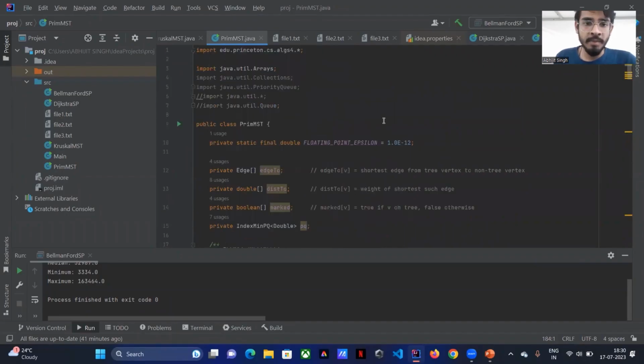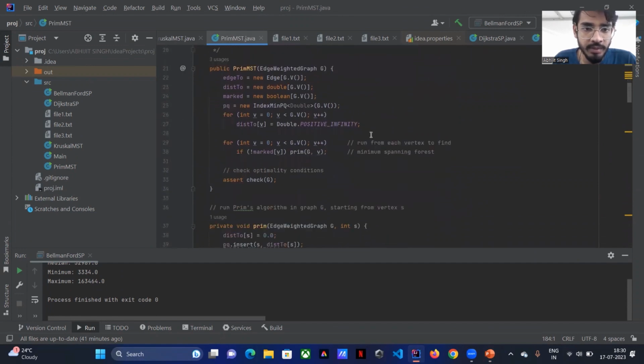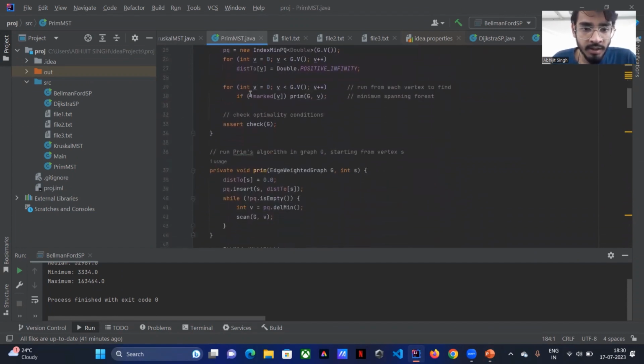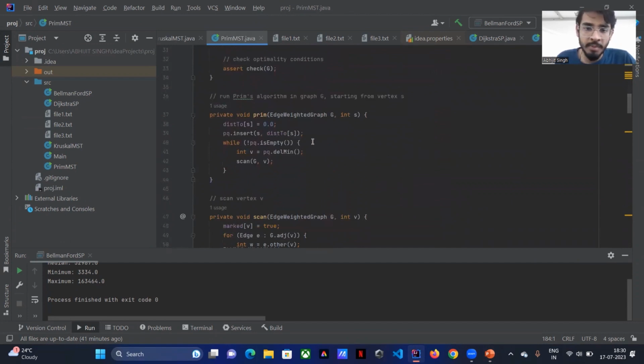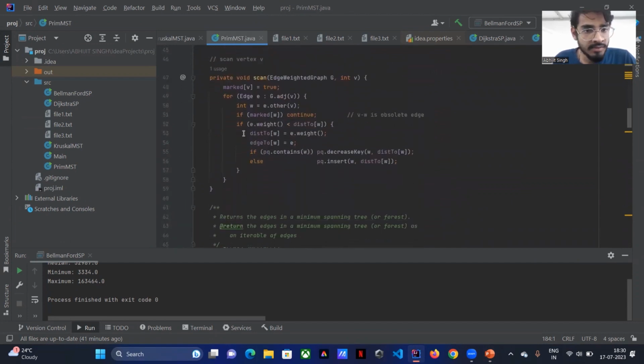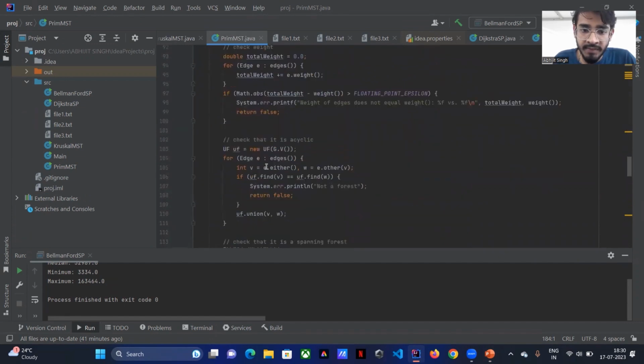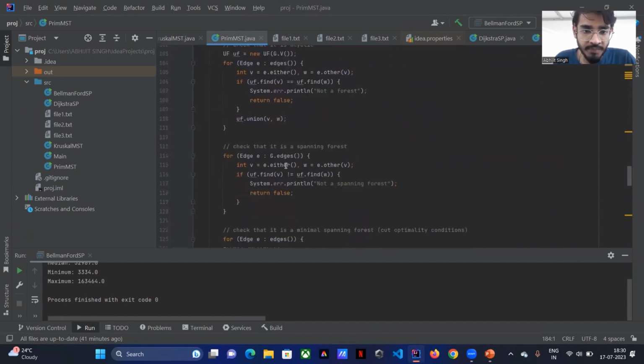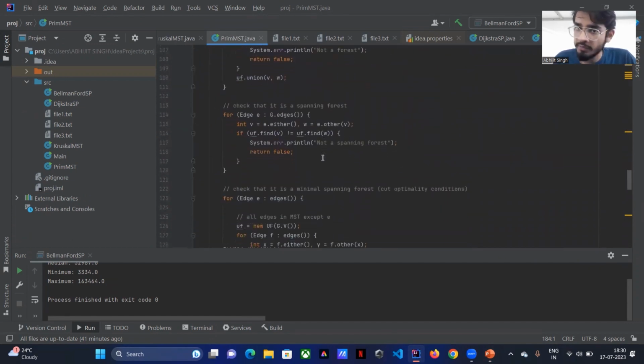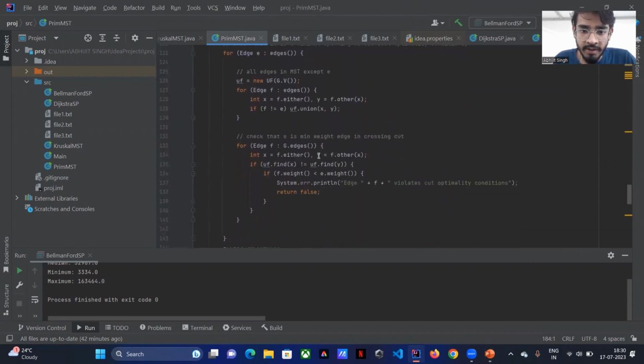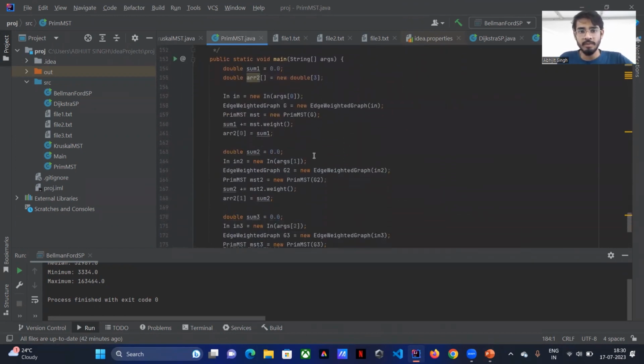So this is the Prim MST code. This is the public class PrimMST. This will run Prim MST in graph G from the source vertex. This will scan vertex V. This will check for cyclicity. This will check for spanning forest. So let's get into the main code.